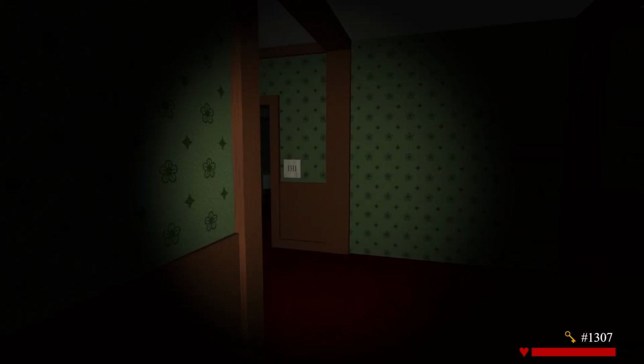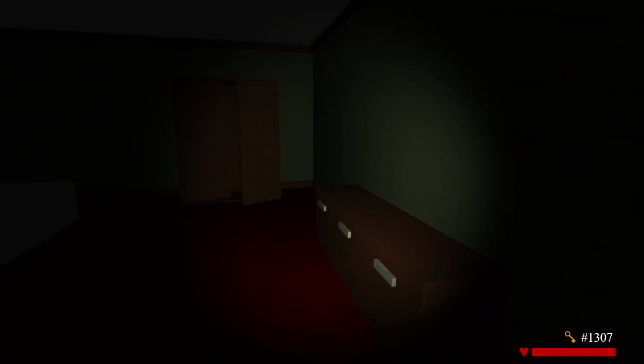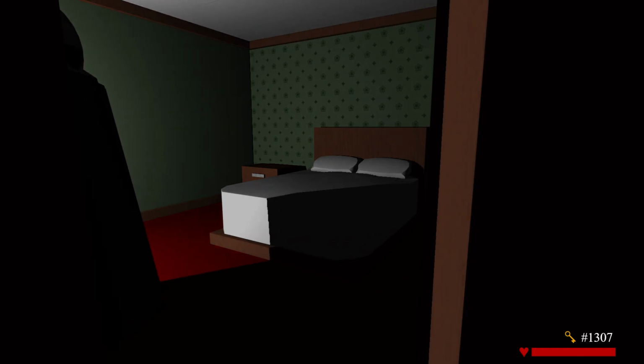Depending on how many keys I've picked up and how many times I've escaped from him, his aggression level will be higher or lower. And that aggression level dictates a few things. For one, his movement speed. For two, how quickly he'll give up searching for me. So right now he's looking.